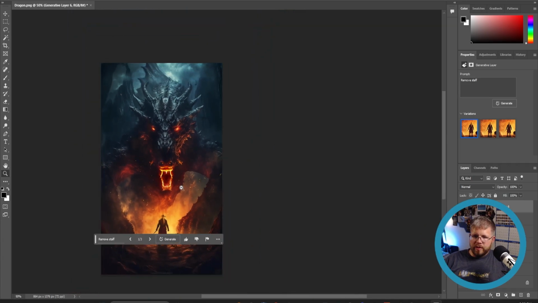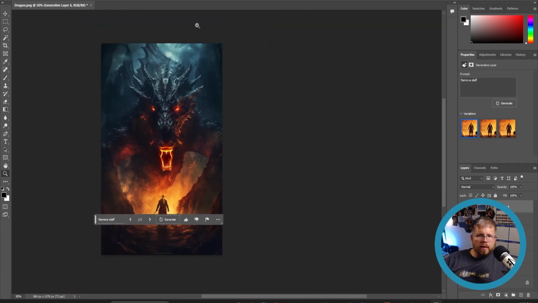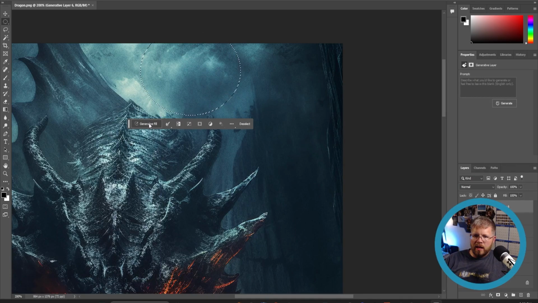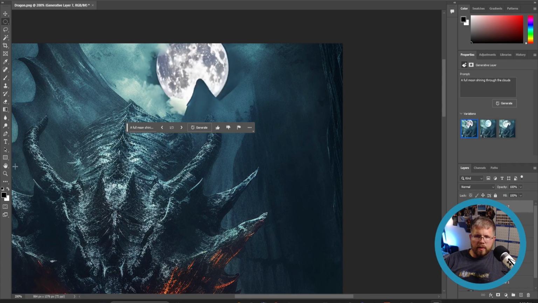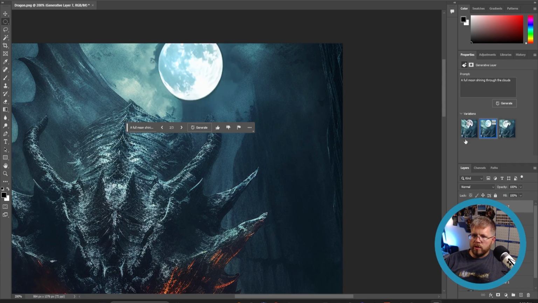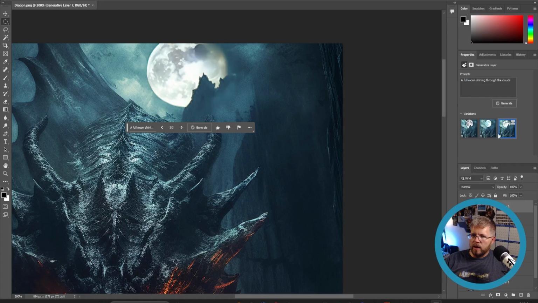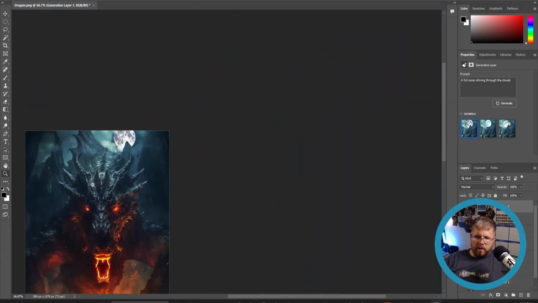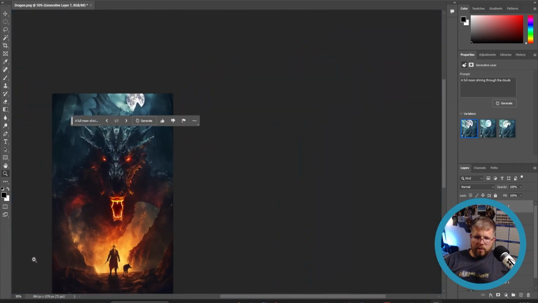Right. So this looks good. Let's say, actually, based on the lighting here, I think we could add something else here as well. Let's add a circular selection here and say a full moon shining through the clouds. And we have a full moon shining through the clouds. I think I like this one right here. Yep, this one is a good one. I think we can go with that. All right, great looking image so far.